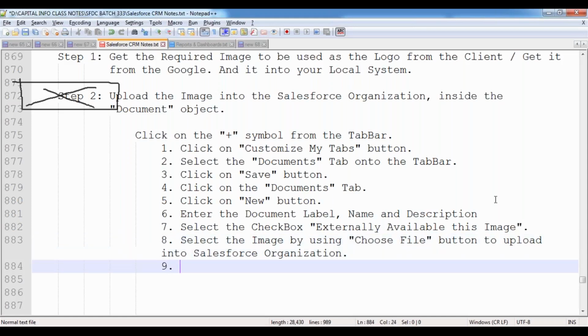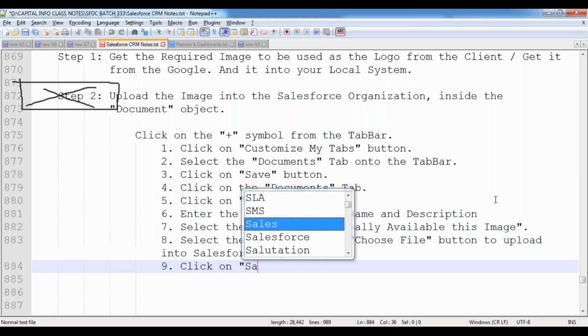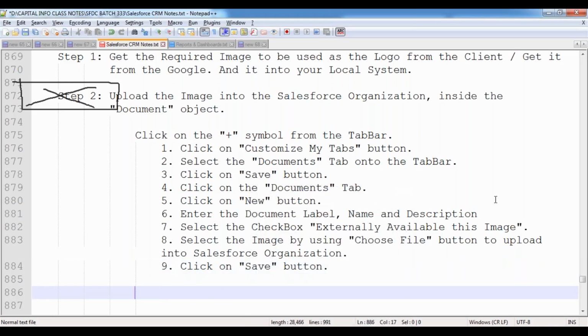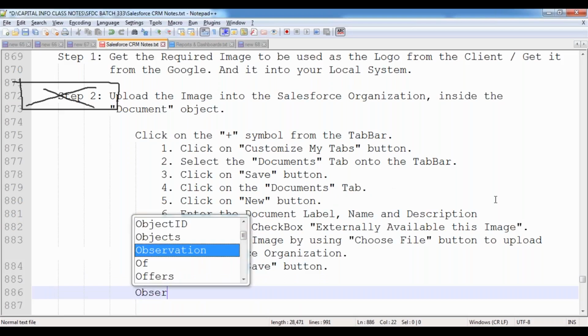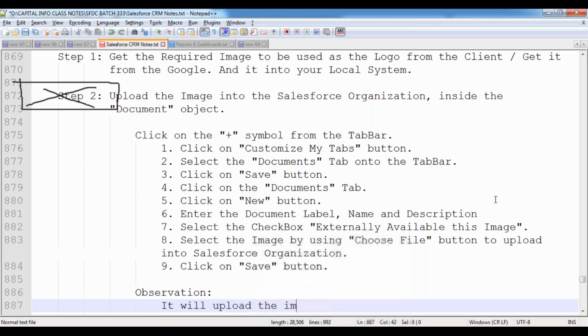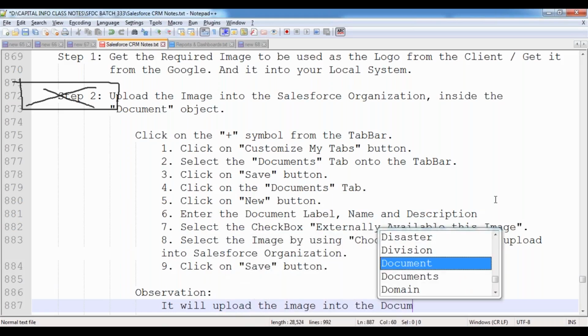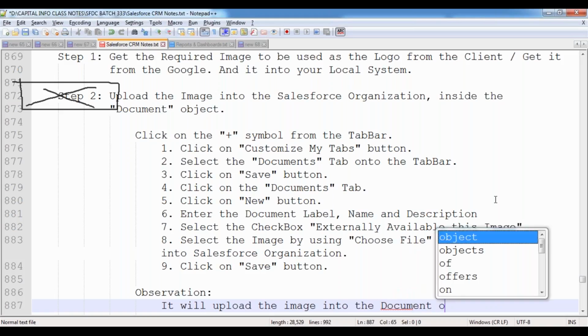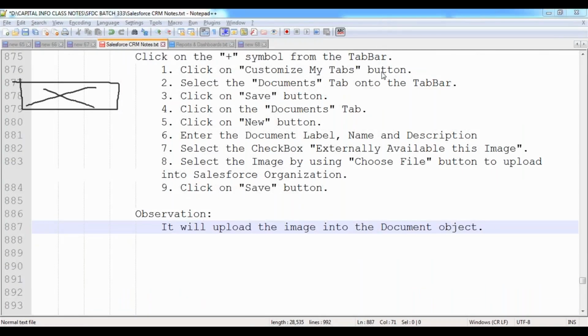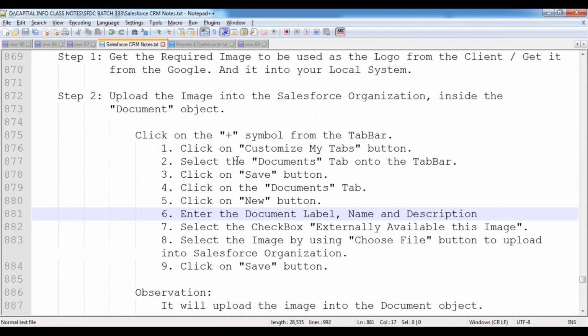Now click on Save. Then automatically the image will be uploaded into your Salesforce instance. Now the observation: it will upload the image into the Document object. This is the second step. As a step 2, we need to upload this image into the Document object inside your Salesforce organization.